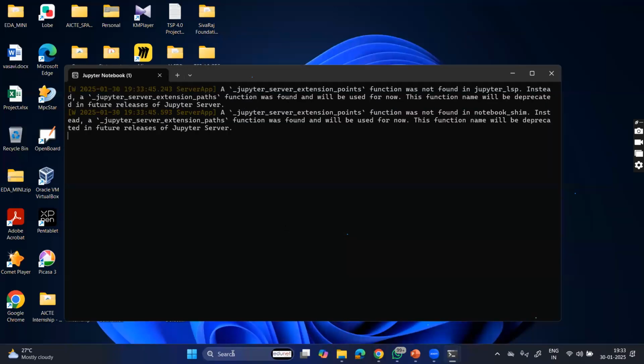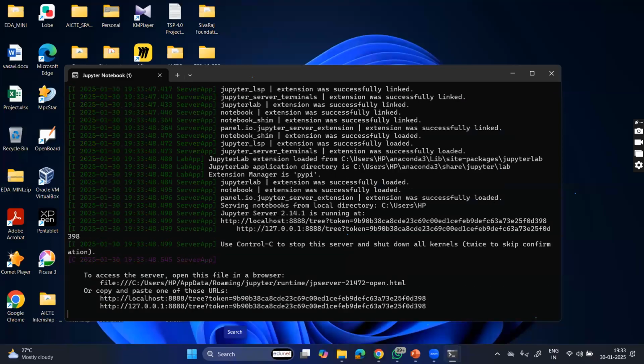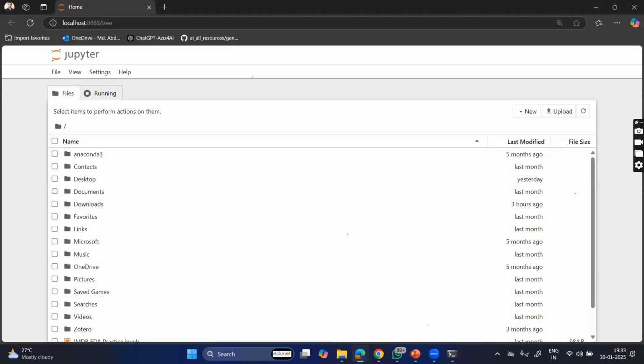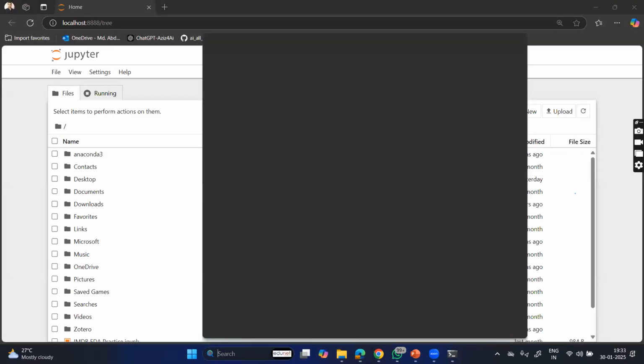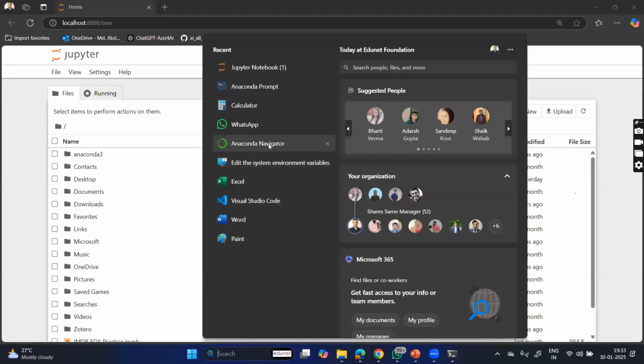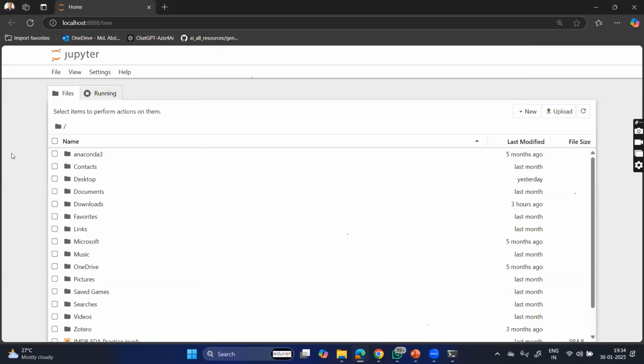Or if you are not able to get the Jupyter Notebook from the search, what you can do is open the Jupyter Notebook for the first time from the Anaconda Navigator. This is Anaconda Navigator, and you can open it, and from there, you can launch the Jupyter Notebook after installation. These are the different ways that we can open the Jupyter Notebook.